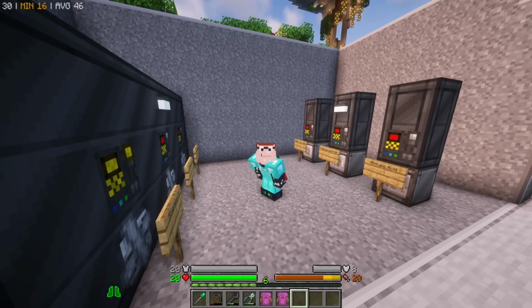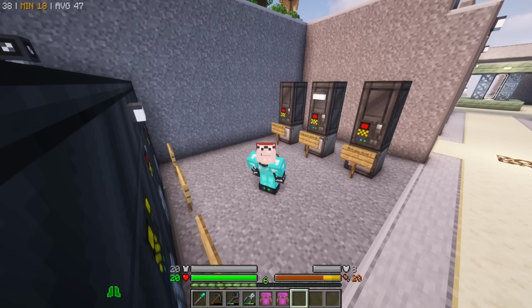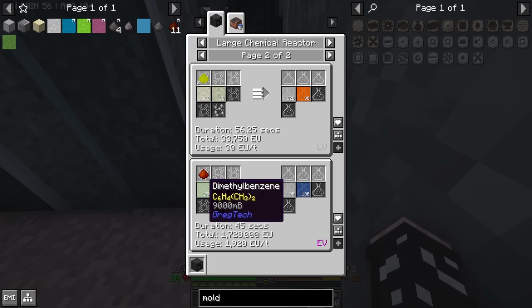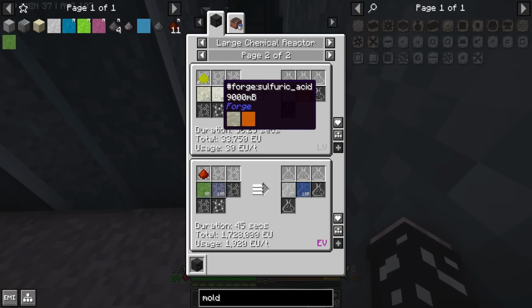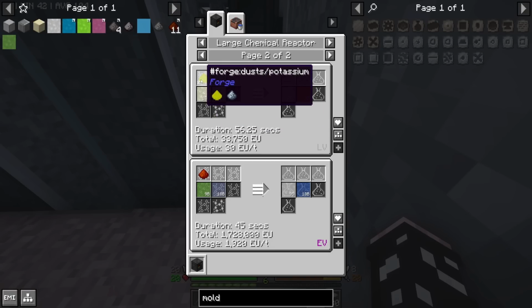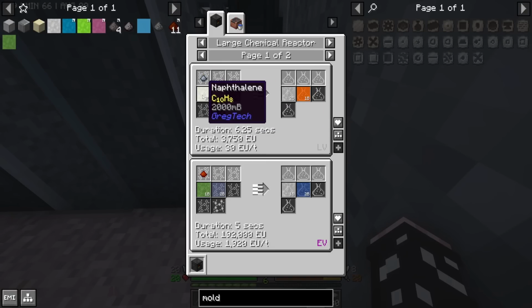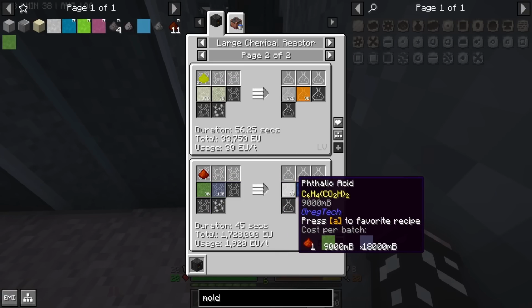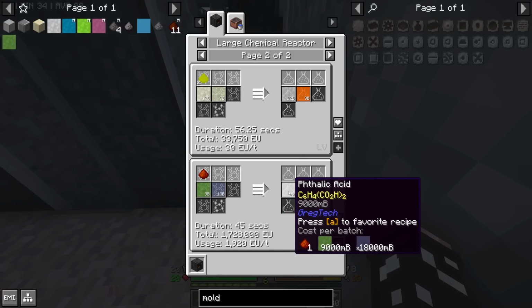And speaking of processes that only have a single use, let's make phthalic acid. The recipe for phthalic acid we're going to use is going to be our dimethylbenzene reaction. And there is a simpler way of making it with naphthalene and sulfuric acid and potassium, but I haven't set up the processes for naphthalene yet. But I do have 8,000 buckets of dimethylbenzene, so having that into 8,000 buckets of phthalic acid is going to be great.